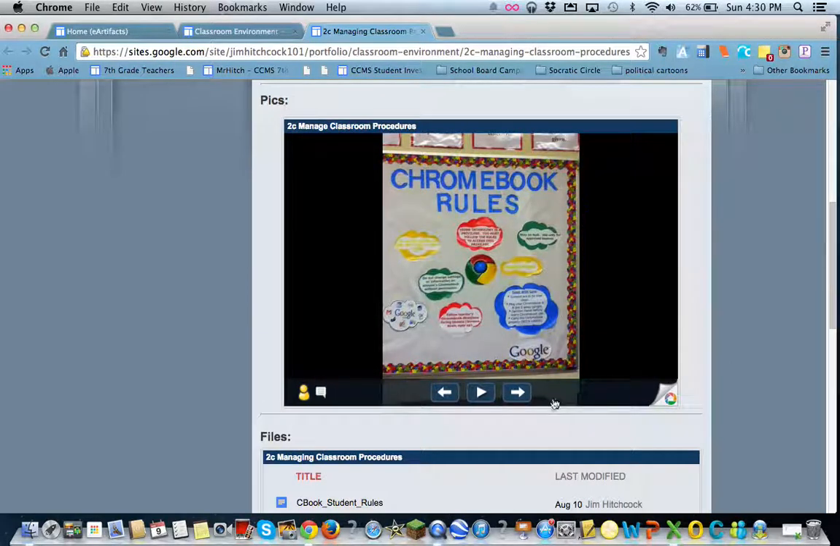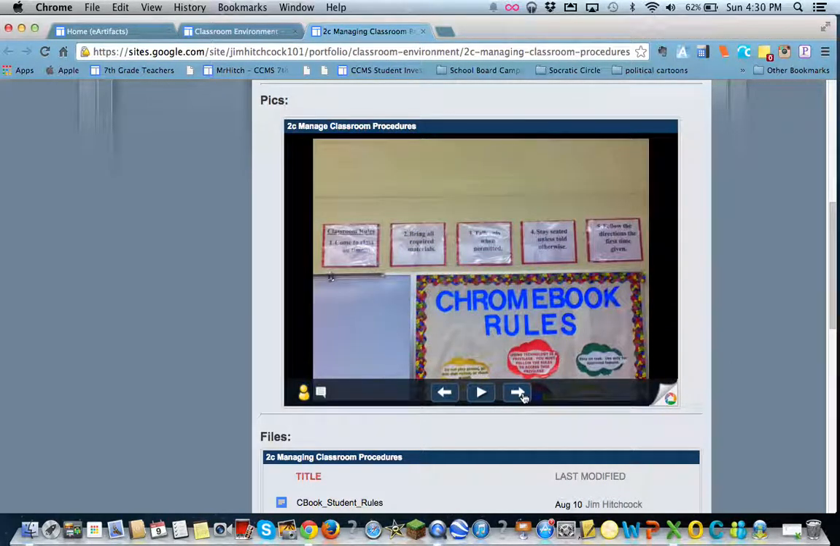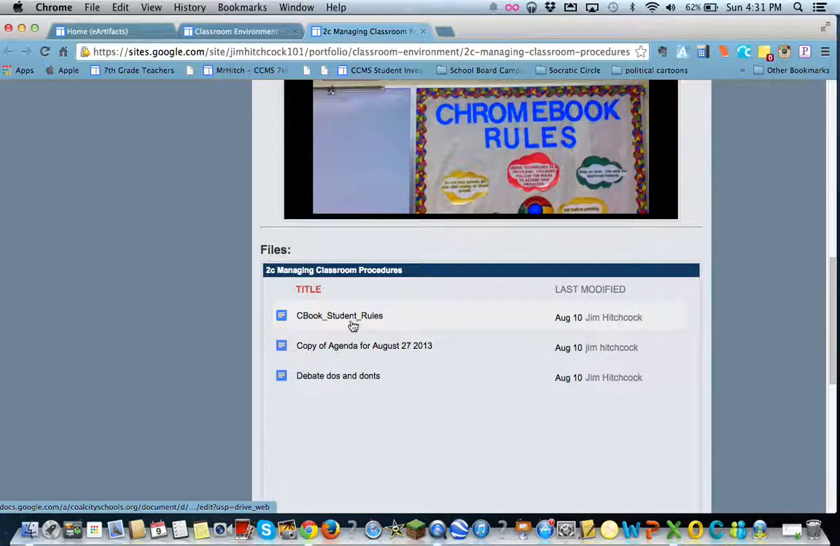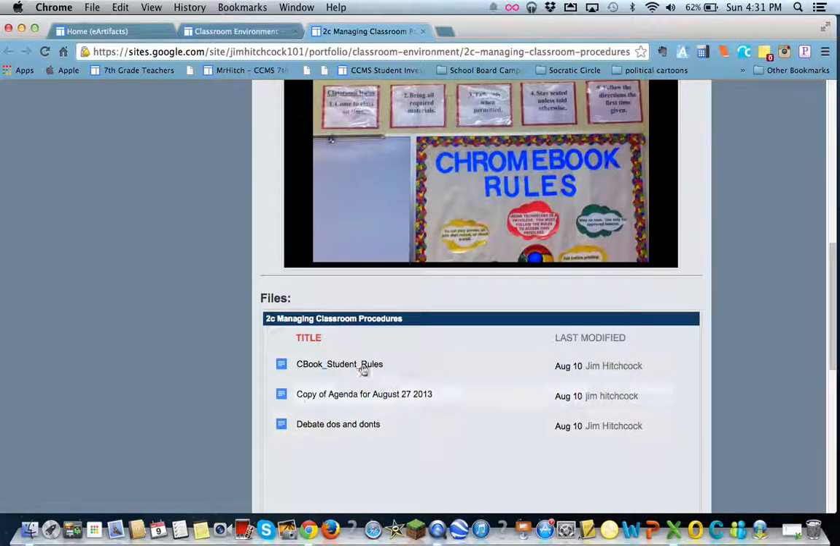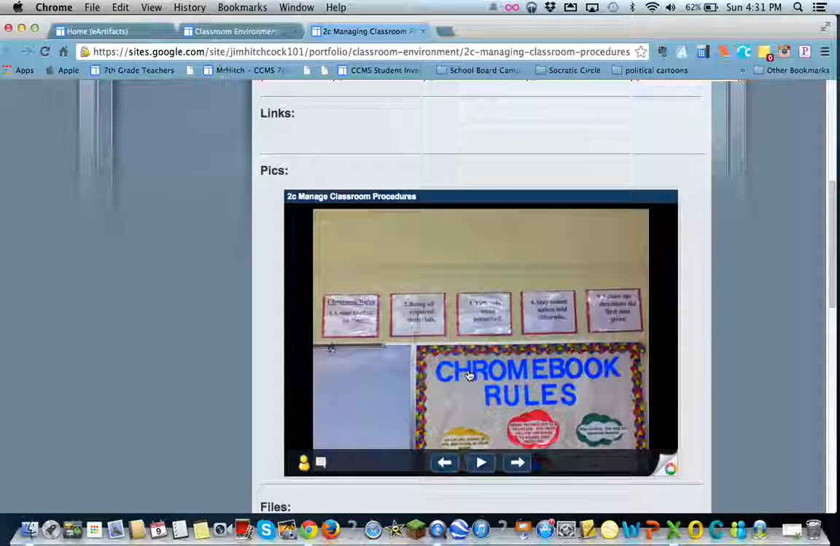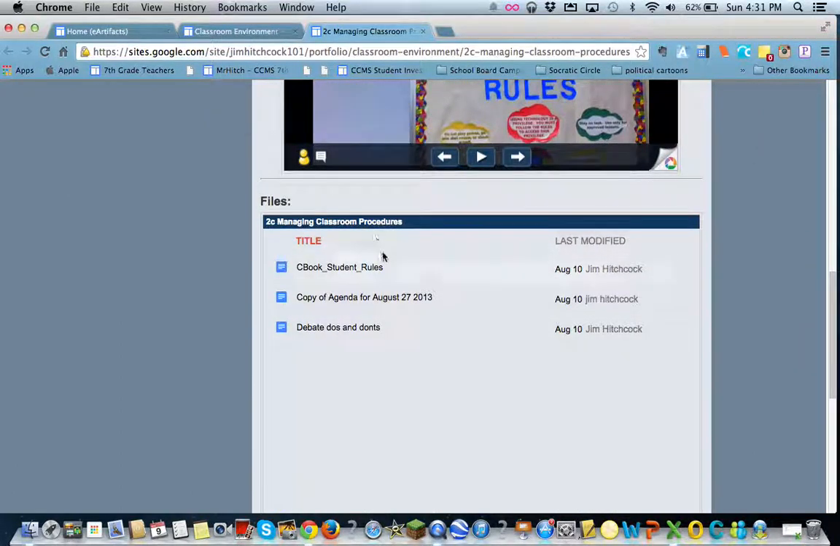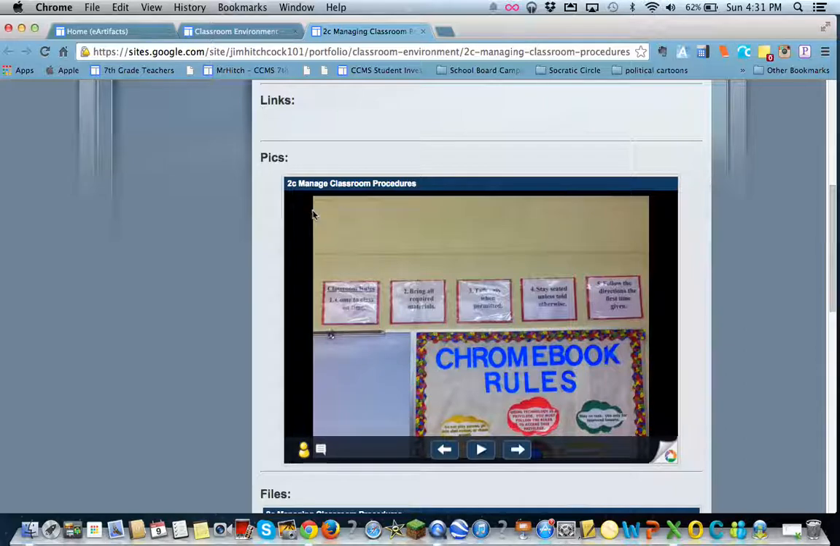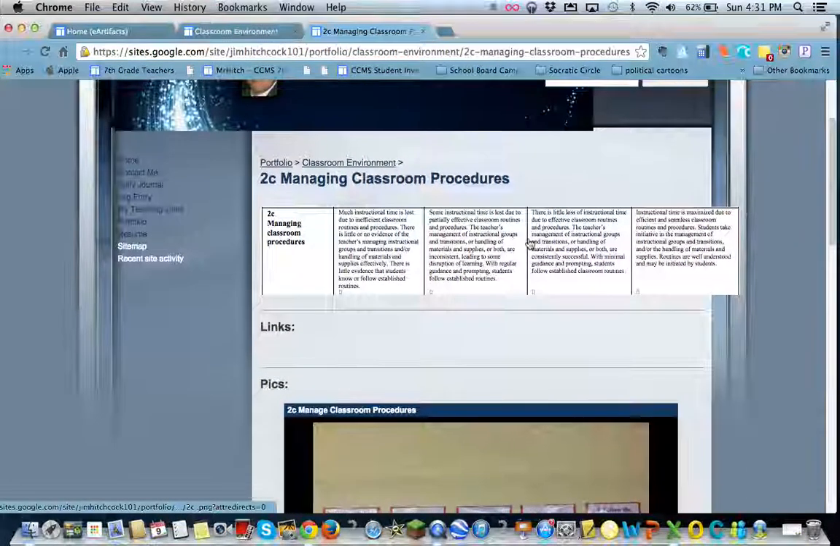Here's my Chromebook rules and my classroom rules. Also, I have whatever I send home to my parents. Anything I send home to parents or anything dealing with procedures, I make sure I include there. Here's some Google Doc files here. And that is in a folder 2C. Well, we're going to do that. We're also going to have a photo album 2C. We'll automatically send our pictures to.